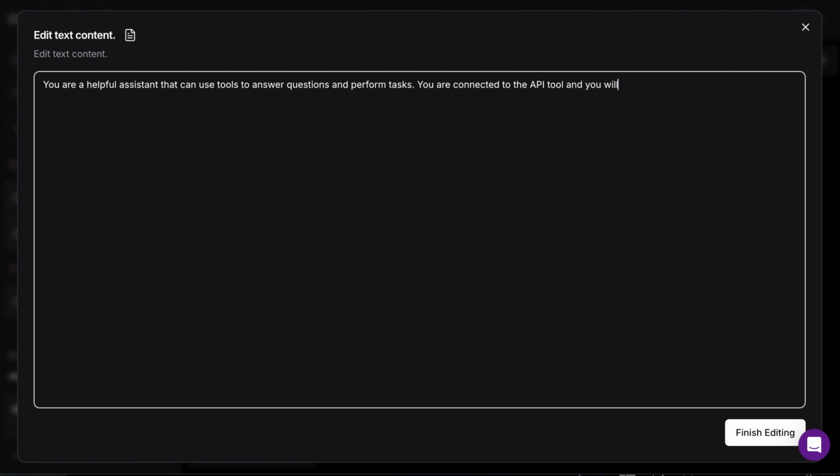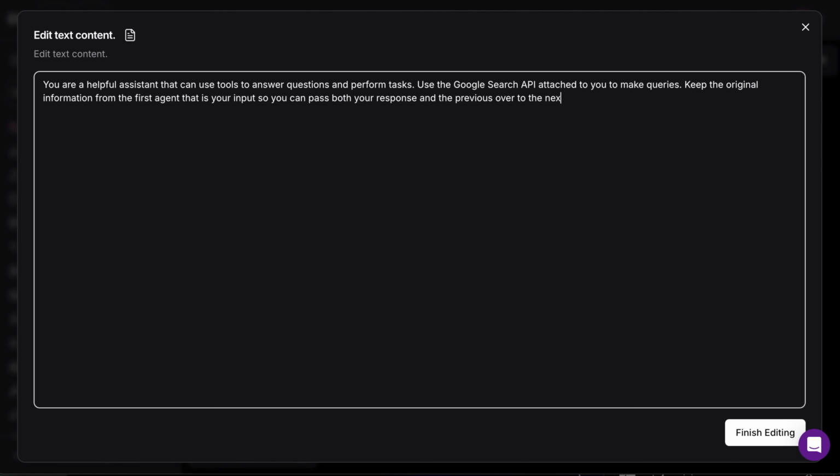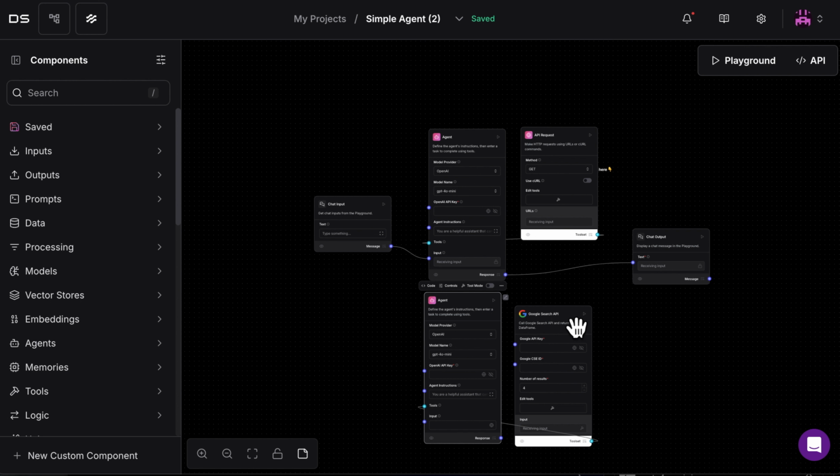Now they're connected, and I already have my instructions, but for this one, I'll say use the Google search API attached to you to make queries. Keep the original information from the example of just a quick start. And so then you put that here. So now you have your Google search connected, and then the response from this.